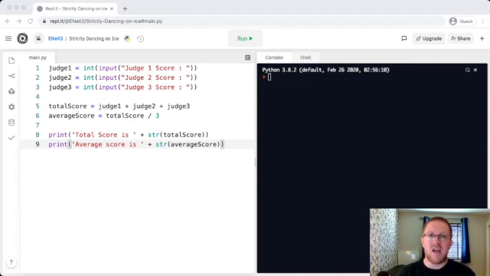Lines 5 and 6 are where we calculate the total and average score, and lines 8 and 9 are where we output the total and average score. So we're now going to add the functionality that will inform the user whether the competitor is in the final if the average score is greater than 6, or if they're in the public vote.